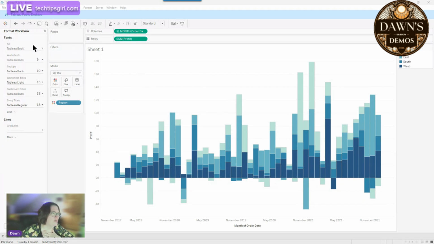So format workbook, and then I'm going to go to lines and then remove the grid lines. And then I'm going to select more, and I'm going to remove the axis rulers because you can see there's a faint gray line there. So I'm going to axis rulers and turn them off.